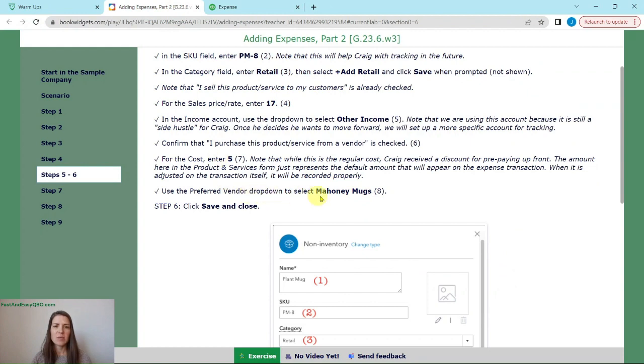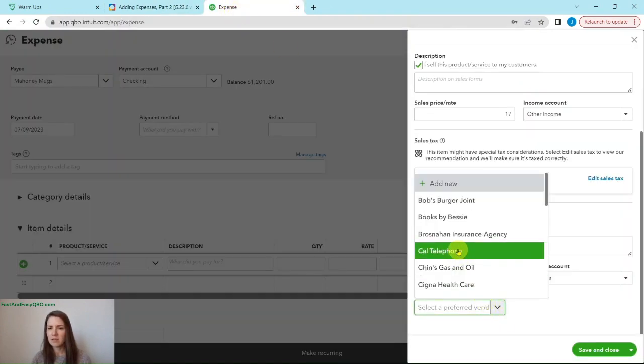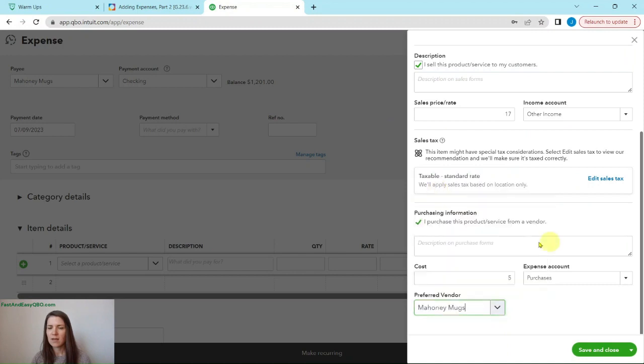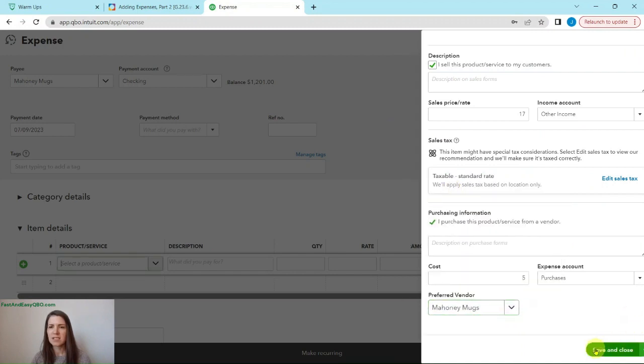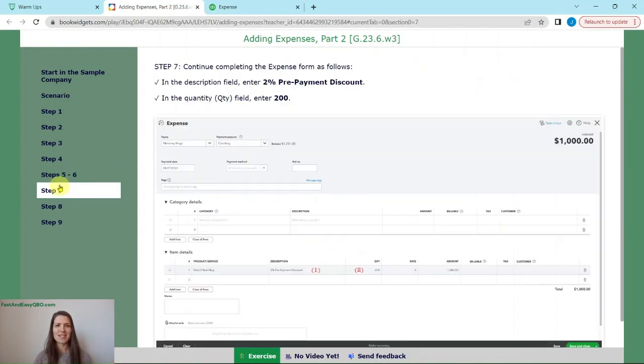And then the last thing is we are going to select that the preferred vendor is Mahoney Mugs. And there it is. And then we are just going to click save and close. And look, you are still on the same page as before, which is great. I absolutely love it. Makes things so much more quick and efficient.